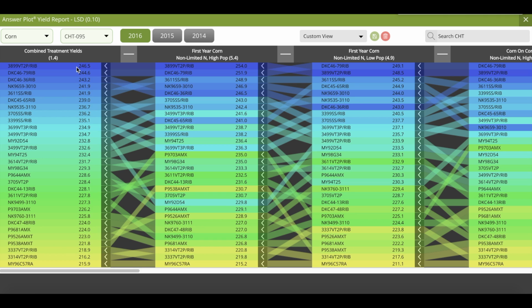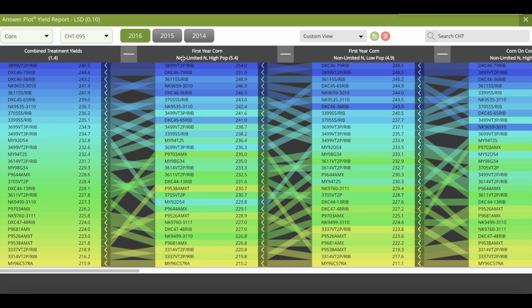Then we go to the next column, and this is first year corn, so only corn on soybean data, non-limited nitrogen at a high population. Our high population is 38,000 and our low population is 30,000. As you can see here, the only change from this column to this column is population.